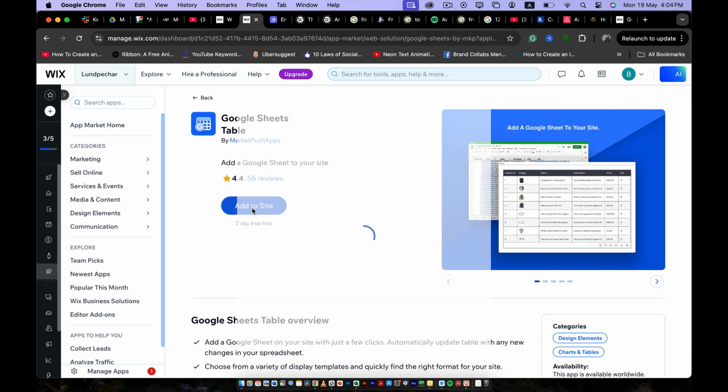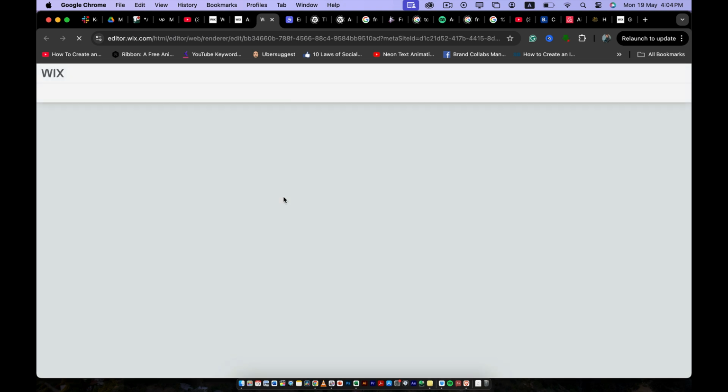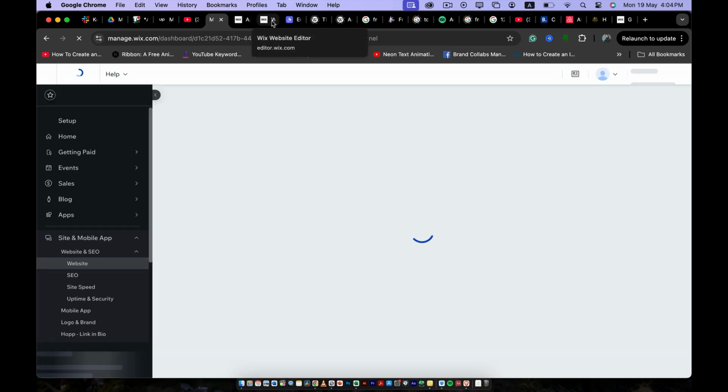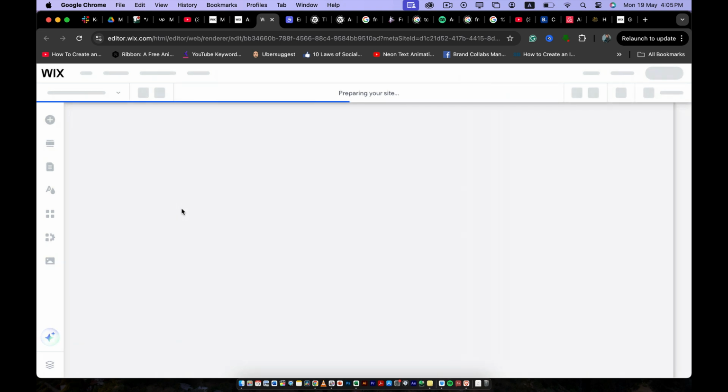We can click here, add to site, and agree and add. So we have to wait for some time until it adds the sheet. It incorporates it into our website. You can say that it will be more like a template, but we can add our own data into it. So I guess now it has opened up the website editor. Let's wait for the editor to open up because it's incorporating the Google Sheets right into there.